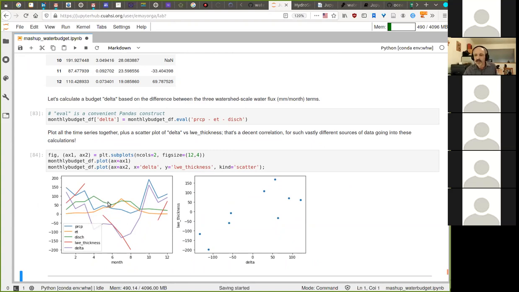That's from our NWIS gauge that is not quite at the mouth. And I didn't scale to the whole watershed area, but you know, I'm not publishing this yet. And then liquid water thickness or the water storage, see how it's gappy, but you can see that it goes like this. And then the delta, it's purple.